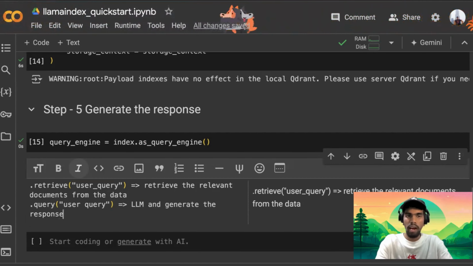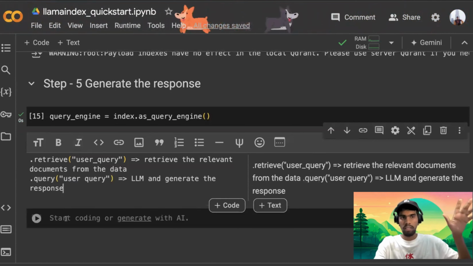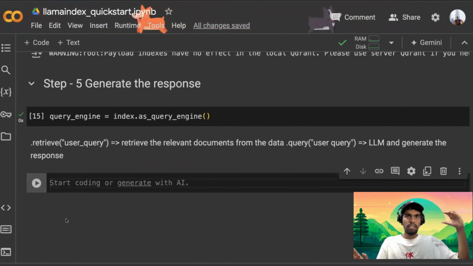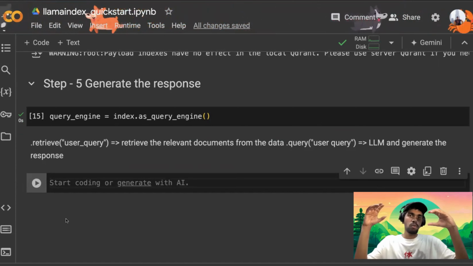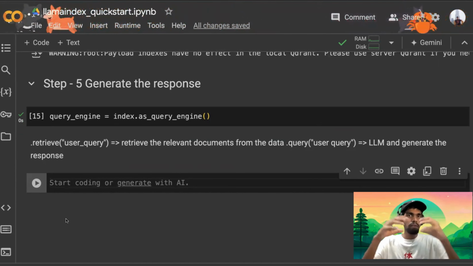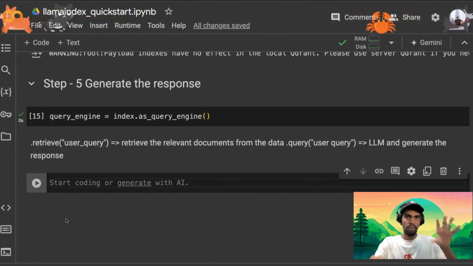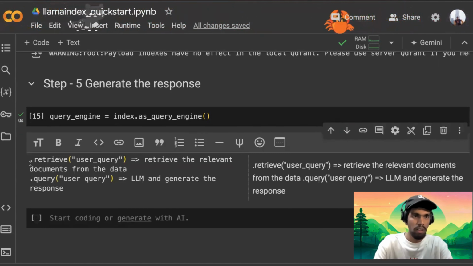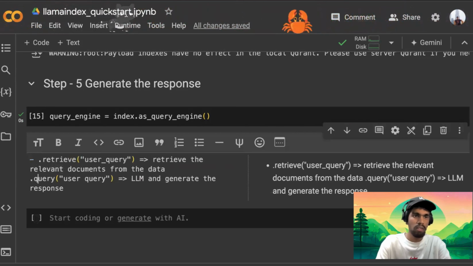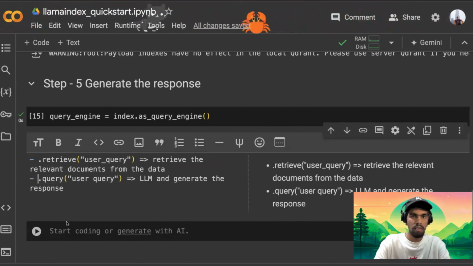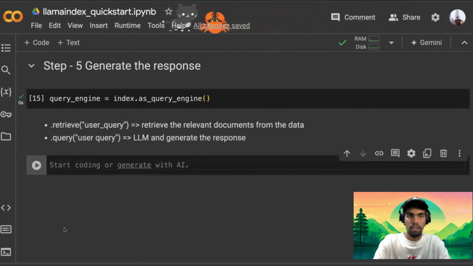If you look at the diagram that I showed in the beginning of the video, you're passing the context, you're passing the user prompt, and then the LLM will generate the response. This is what will happen in the query. Let me add bullets so that it will be simple to understand. So these are the two functions that we will currently explore.